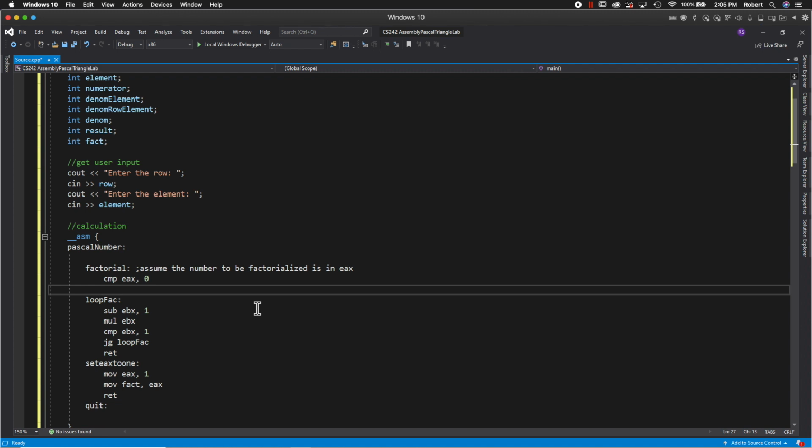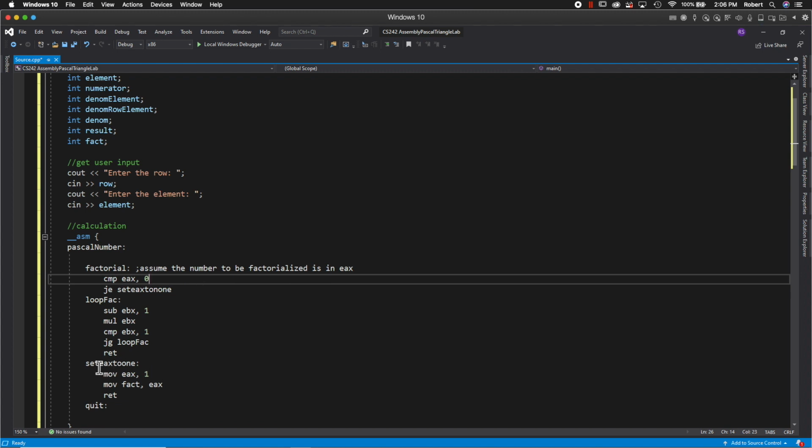Because if you are, that's what JE means. JE means jump if equal, if the EAX register is equal to 0, right? So jump if equal to set EAX to 1. That's the function that I have over here. Set EAX to 1, right?